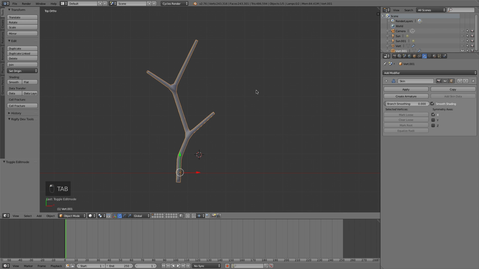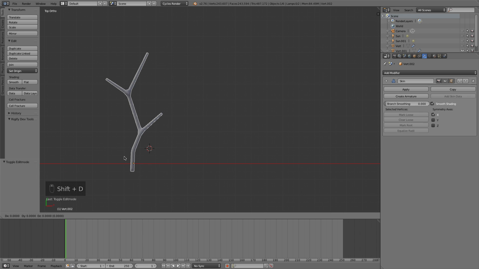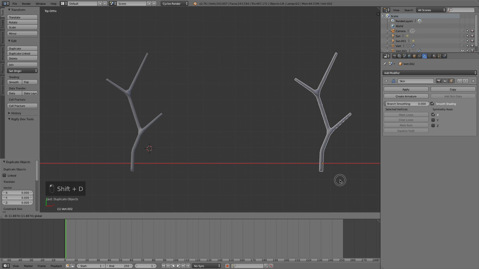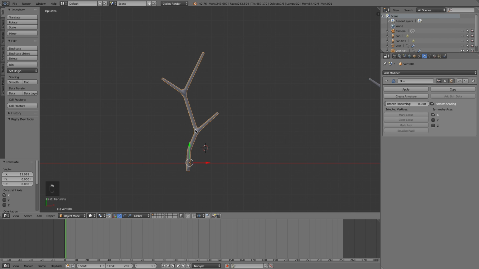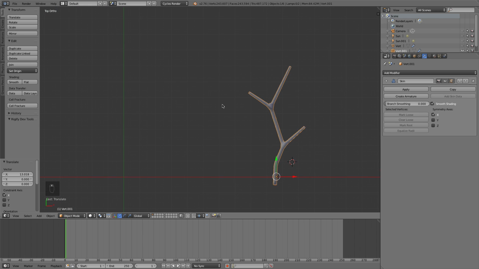Like so. Now I'm going to duplicate this, Shift D, and move that over to the side. And we'll come back to that later on. For now, let's focus on this branch. So this is our branch that we're going to add some leaves to. So we need a leaf.